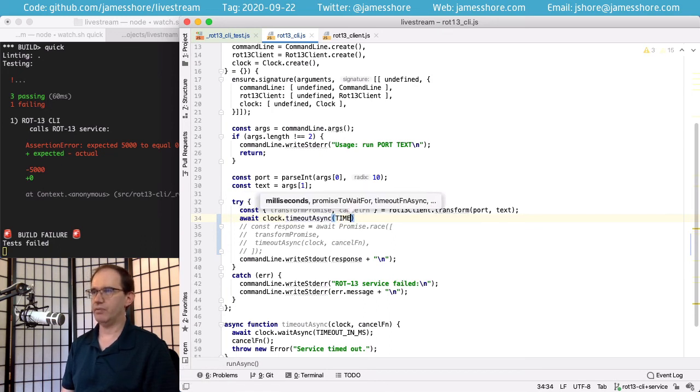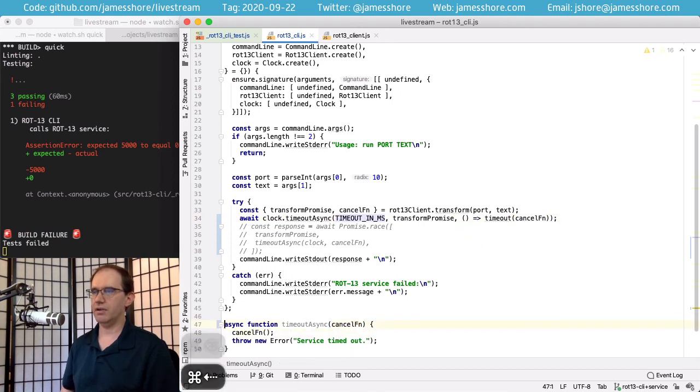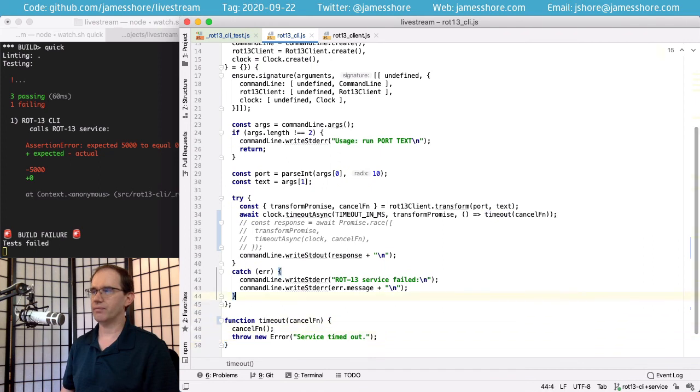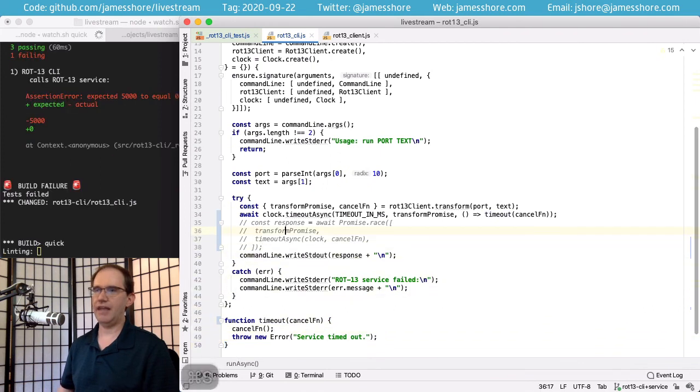So we're going to wait timeout async. We'll give it the time to wait. We'll give it the promise to wait for. And then we'll give it something to do if the code does timeout. In this case, we're going to call timeout with our cancel function. And we no longer need the clock down here, so we don't need this to be async, so we can do that. And that should now work.